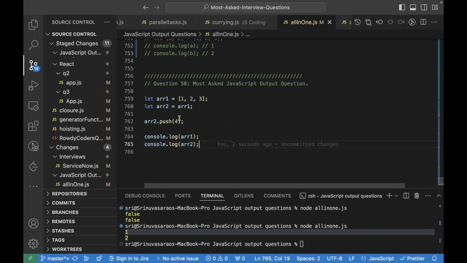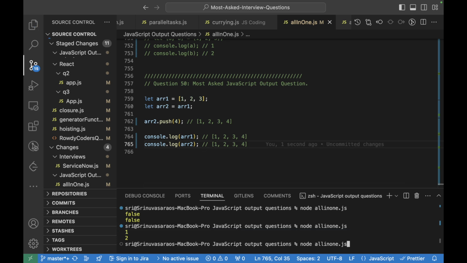So here, array1 is this, and array2 is assigned with array1 itself, and when pushing to array2, this particular array will be pushed with 4. So now array1 and array2 references are the same, so array1 and array2 elements will be the same. So here, after pushing, this will be something like this. So while trying to console log array1 and array2, that will give the same result because the reference is the same, right? So let me show the output.